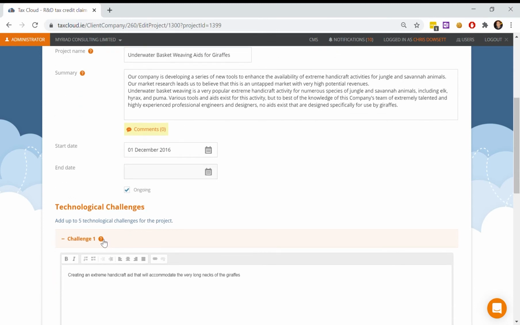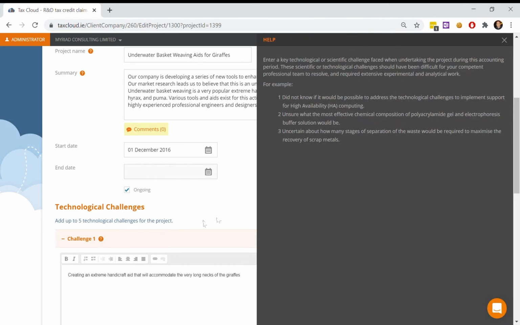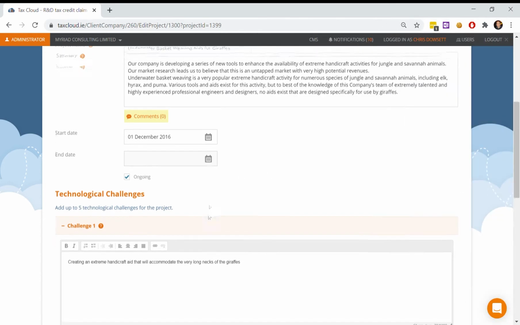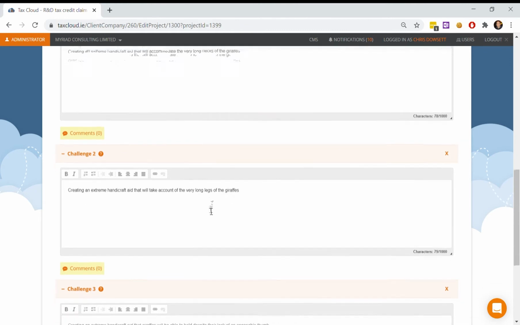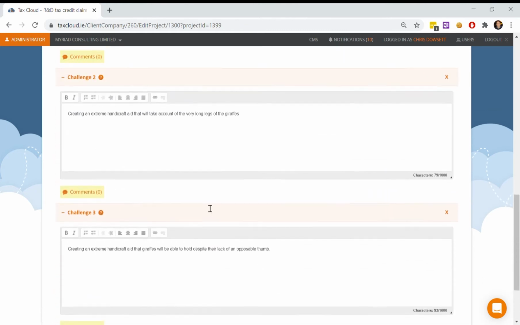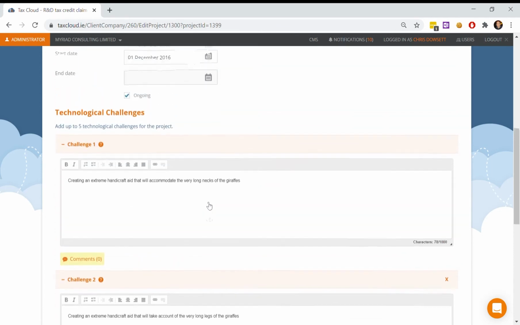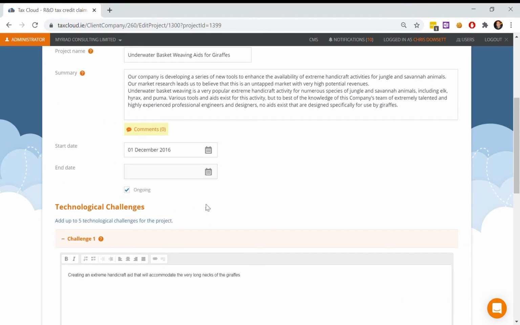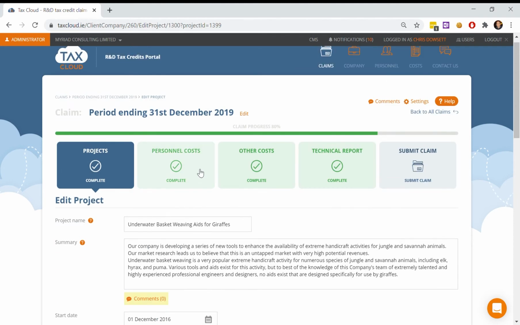You'll also notice that we have contextual help available for specific fields, providing further advice and in some cases giving examples to demonstrate how to structure your answer. When you've completed all sections, you can submit your project for approval. At this point, our technical consultants will review your project and, if required, provide you with advice and guidance. When they are happy your project meets revenue's guidelines, they will approve your project, unlocking the personnel cost section.